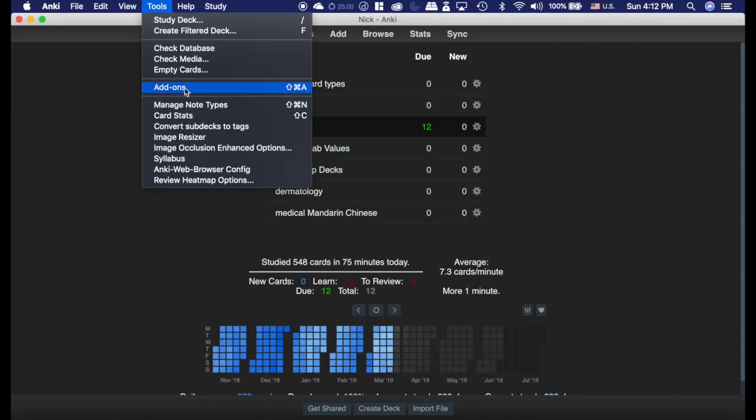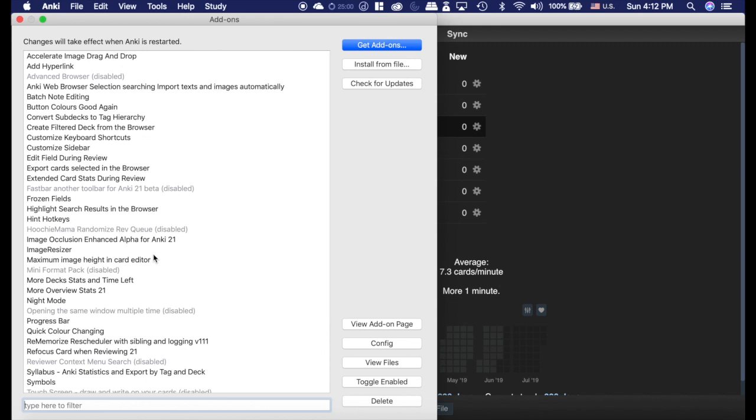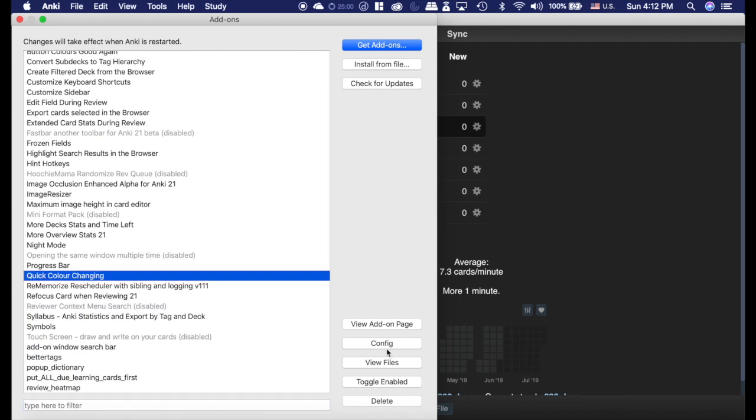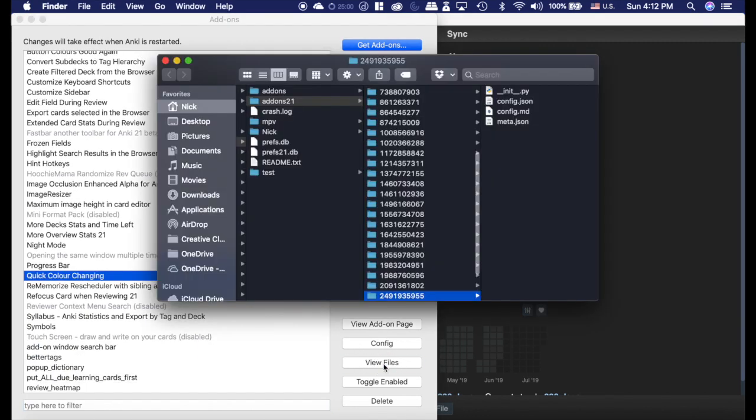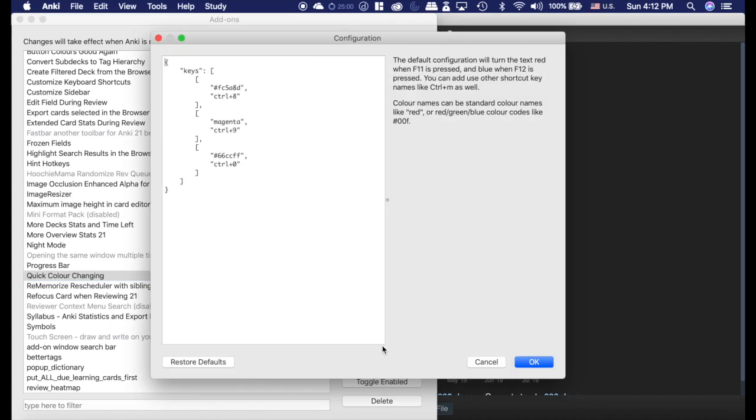What you do is you go into the add-ons. Now, if you're on 2.0, you're not going to be able to do the config here like I'm going to do. You'll have to go into the actual files and edit the actual file. On 2.1, however, we'll go into the config, and it's default here with F11 and F12. I have changed mine to Control 8, 9, and 0, which I've found don't really have any conflicts with anything else, and this is a color for a strawberry, magenta, and a light blue.